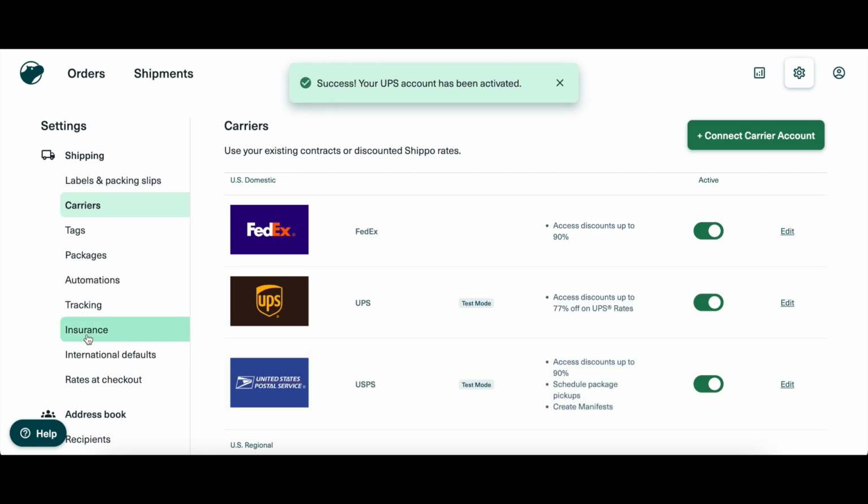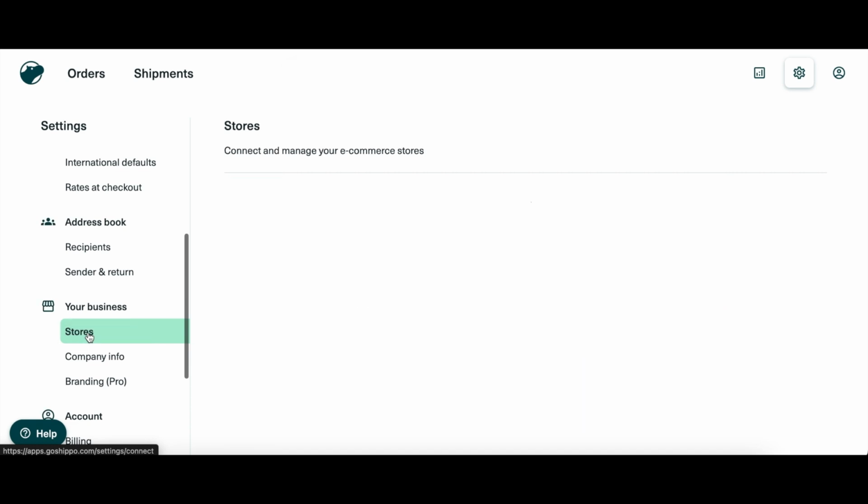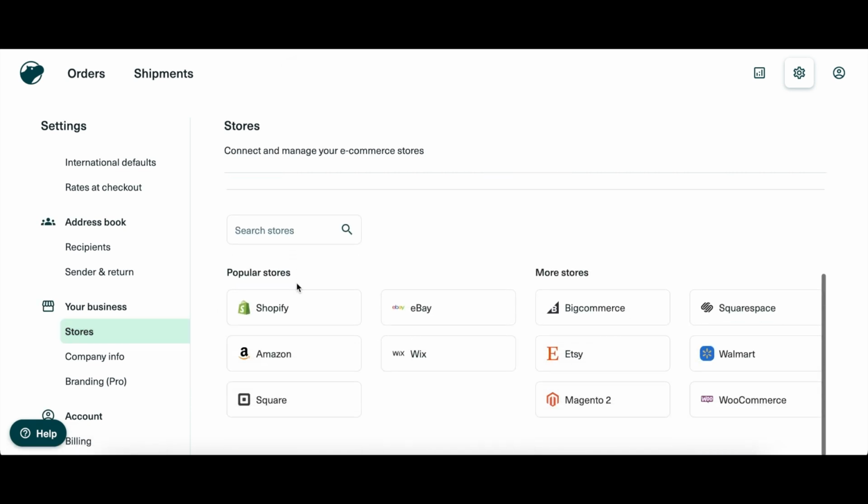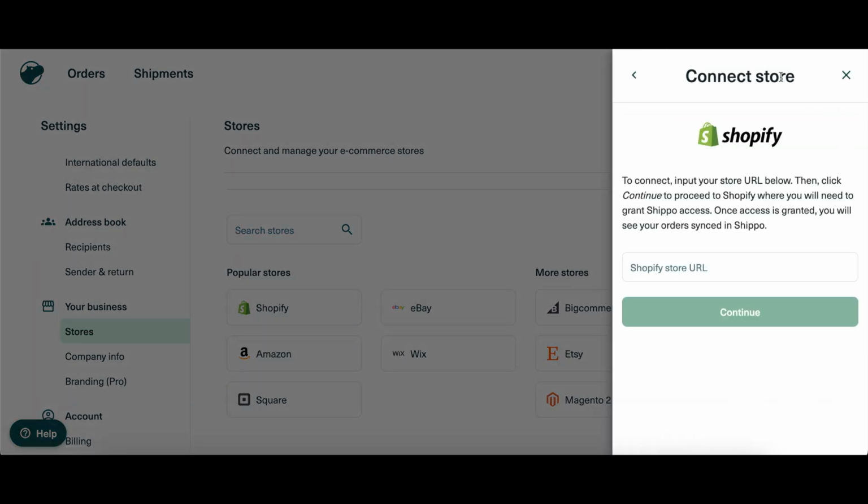Now, if you sell through a store like Shopify, Etsy, or Amazon, connect it to Shippo in your store's settings. This will automatically import all your store orders into Shippo, so you can seamlessly manage and ship your orders in one place. You can connect as many stores as you need.